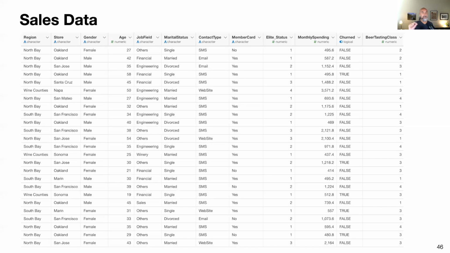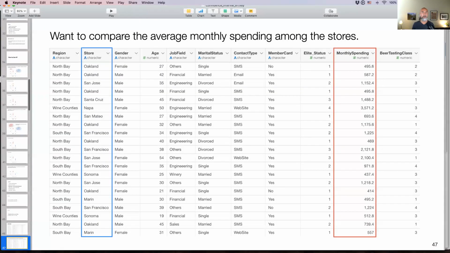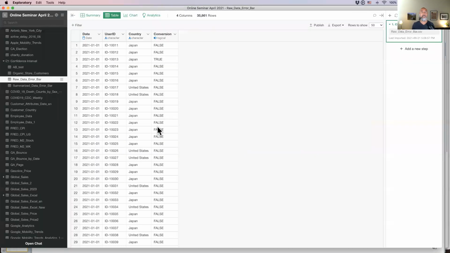Okay, so each row represents each customer, and then each customer's attributes, like what their job is, what their marital status is, but also there is information about which store these customers are doing the shopping at, and then there's monthly spending, how much money they spend on a monthly basis. Okay, and then we want to see which store has higher average sales or not, right?